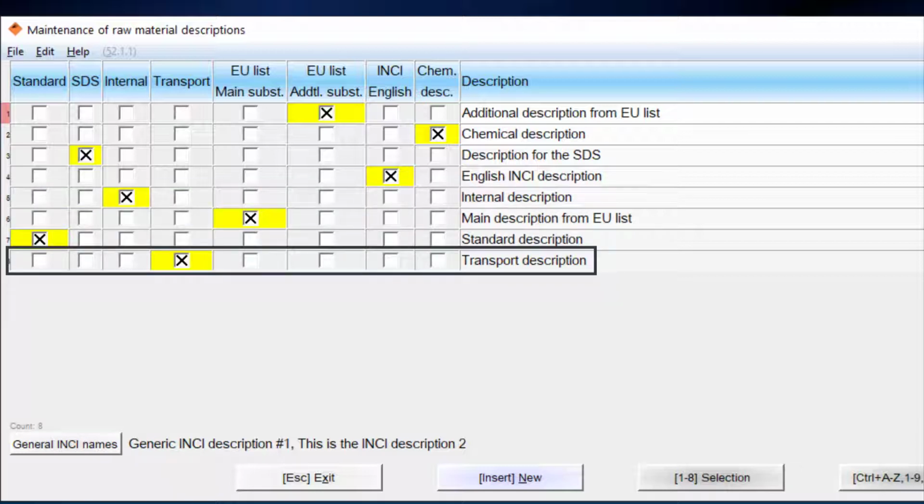The transport description is a special description used for UN numbers with generic NOS descriptions for the hazard triggers. It should be noted that if the raw material has its own UN number, meaning that a special UN number exists for this substance, this number takes precedence.